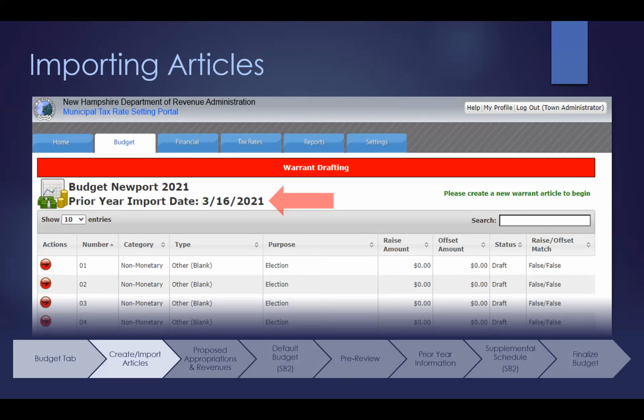In order to re-import, so let's say you go in and you edit a bunch of things and you realize you want to start over, you need to delete all of the warrant articles you've worked on so that there's nothing in the table, and then the system will allow you to use that import process again. And the reason it's done that way is we don't want you accidentally duplicating imported articles or losing some of your changes. So it's a very deliberate process to be able to re-import.